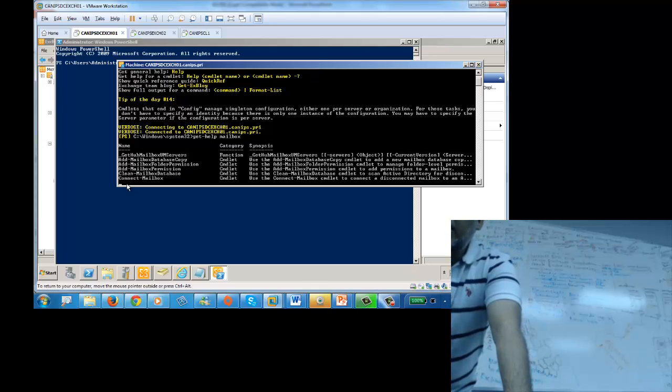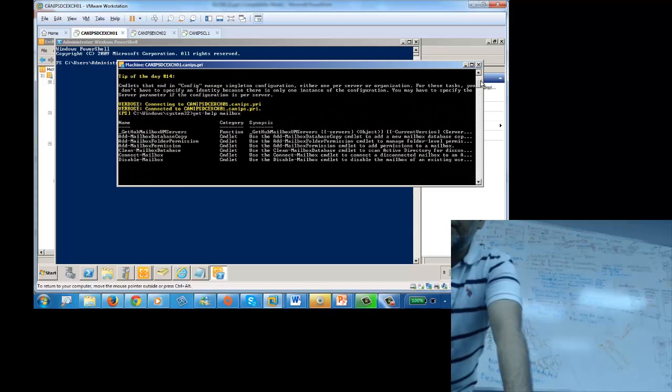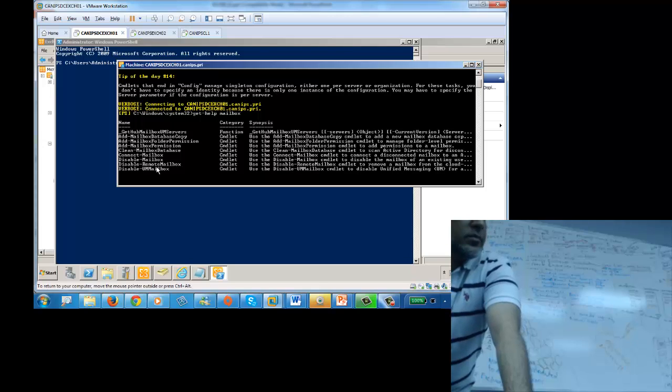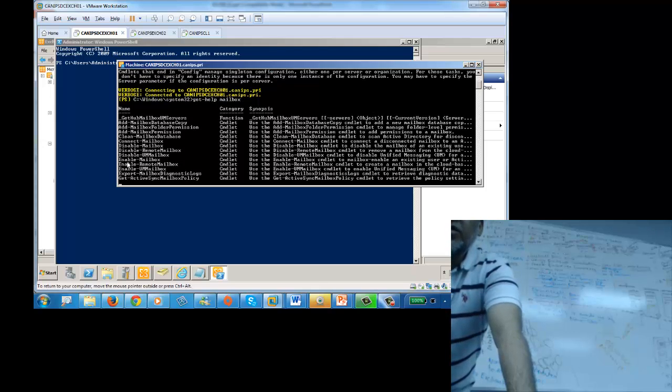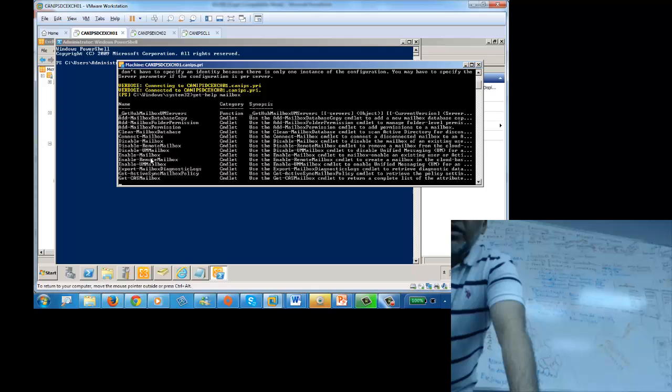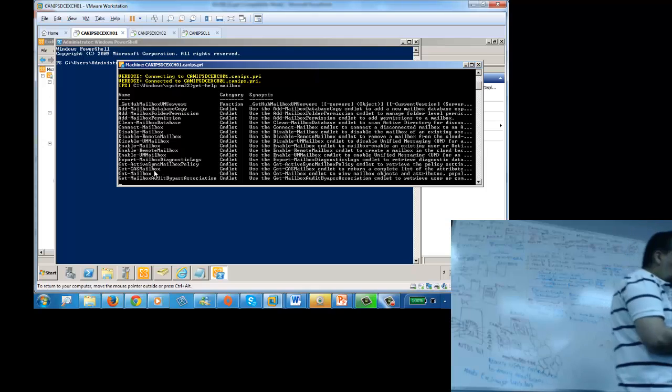Now, let's say Connect-Mailbox. On this side we have the verb, and on this side these are all nouns. So this is an example of how you can use it. For example, here let's say you need to disable or enable any mailbox. So this is how: Enable-Mailbox. But let's say now you need to know how to use this command.